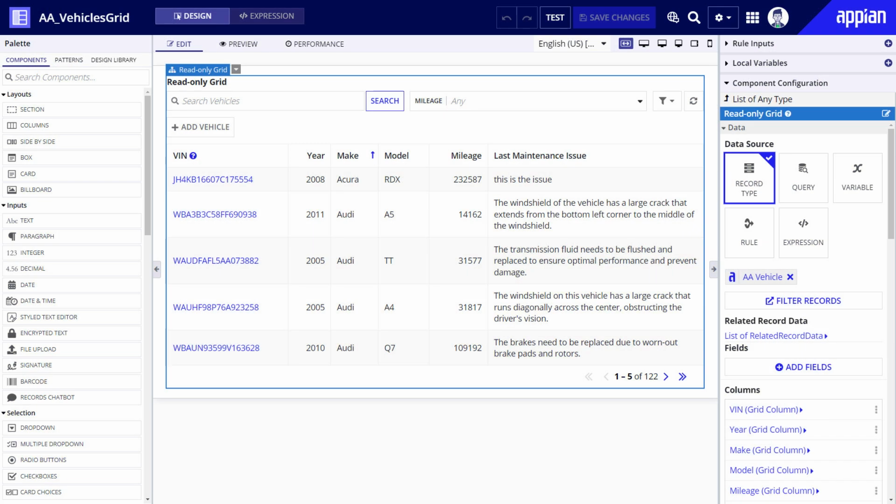Acme Auto supervisors would like to have a way to quickly scan their vehicle inventory in order to decide which vehicles they may want to retire due to high mileage. I will create a read-only grid that displays vehicle records and allows the supervisors to filter by mileage.